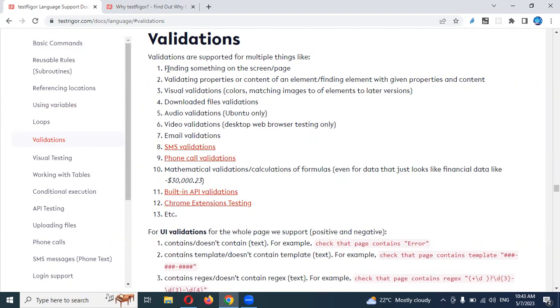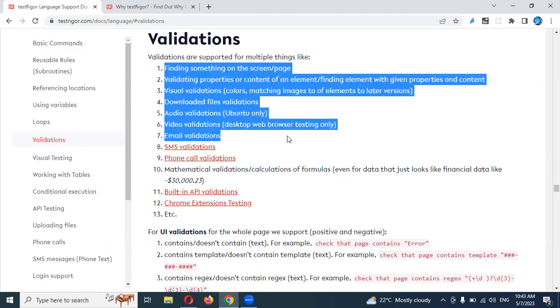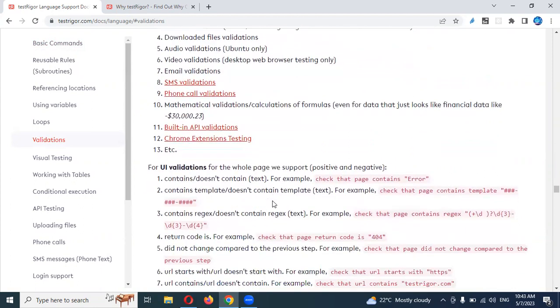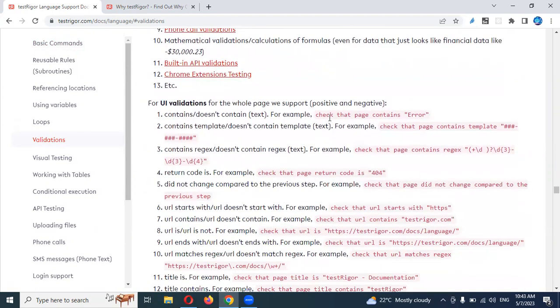This is information you can find easily, and you can do email validation and everything. UI validation also you can check: the page contains error. If you mention the error you want to verify, it automatically verifies that particular error message. In case it does not contain the complete text, you can use check that page contains the template and provide the template you want. You can also check a regular expression or some status.